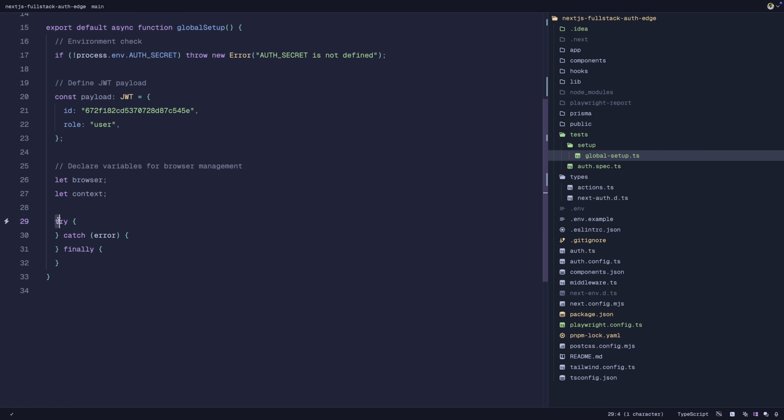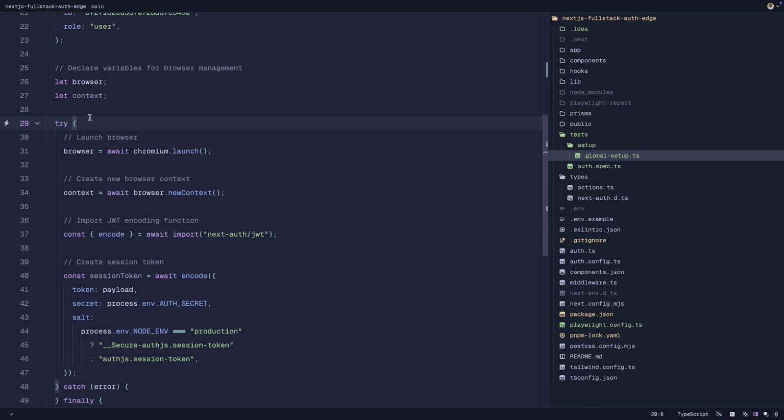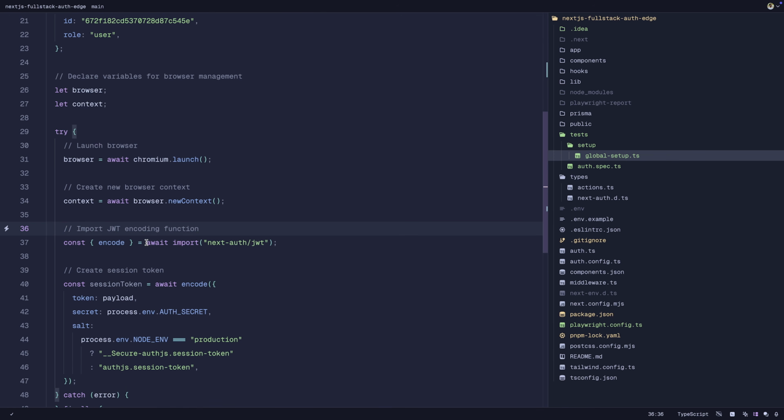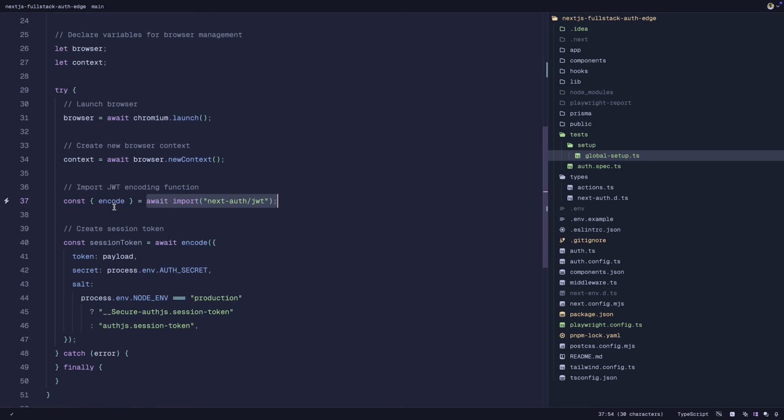And I am creating a try catch finally block over here, as you can see. Inside of this try block, I'm actually launching the browser, creating a new context, and then I'm dynamically importing this next auth JWT, this encode function. I cannot use this statically over here because it basically throws me an error. So I have to import this dynamically like this. And then I'm essentially calling this encode method.